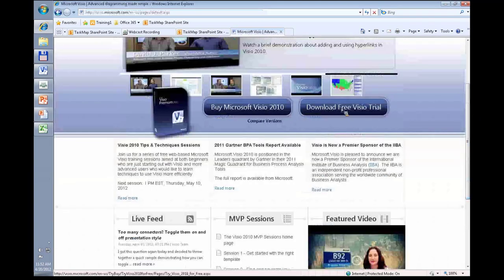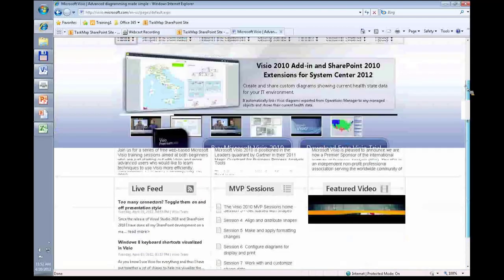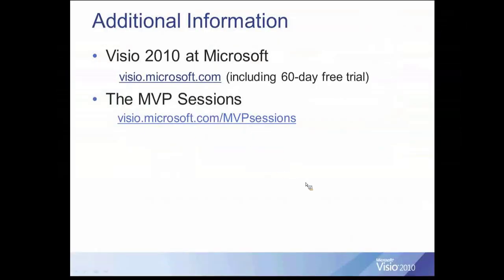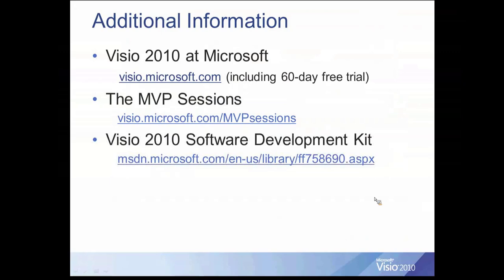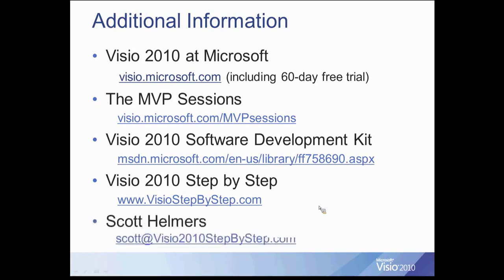But let me go to where I started, which is visio.microsoft.com. And this is the main Visio page at Microsoft now. You'll find that you can buy a copy, of course, but here's where you can download that 60-day free trial. There are lots of other links here as well. Back to my slide. The MVP sessions, I already mentioned those. The software development kit, if you're interested in getting inside Visio and making Visio do intriguing things with code, you can download the software development kit. There are lots of code examples in both Visual Basic, C#, and other languages, as well as documentation that will help you in building a Visio solution.